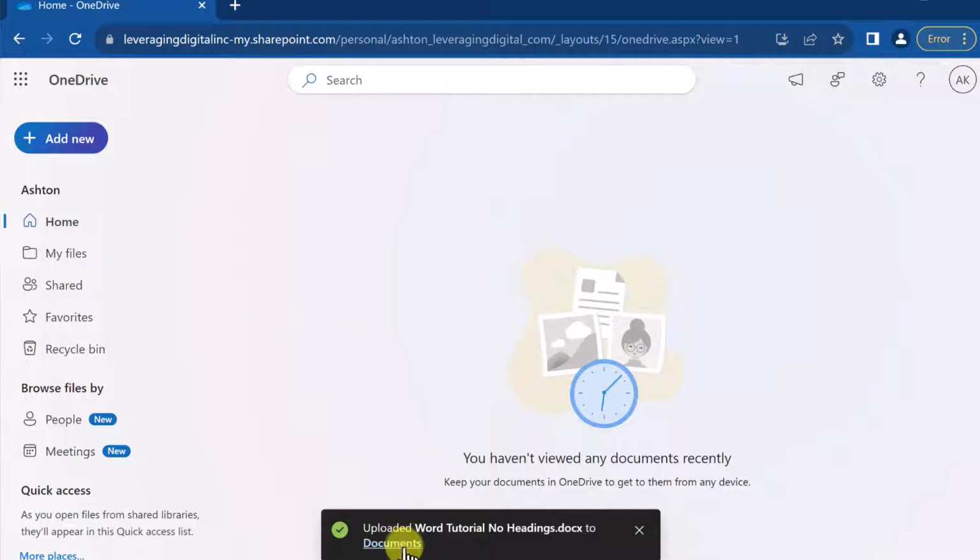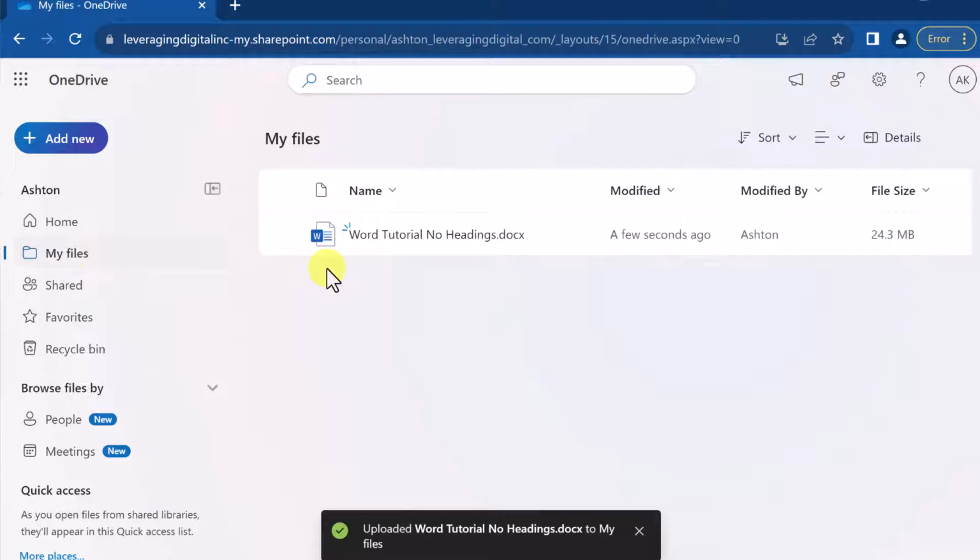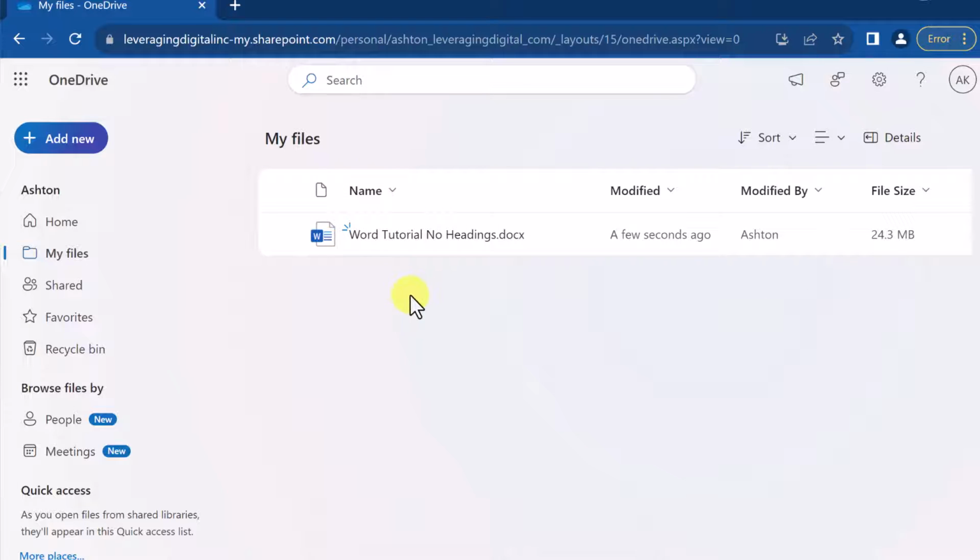This is all uploaded now. I can go ahead and open it from here. I'm going to go to My Files. Watch, when I go to My Files here, here it is right here. This is what I just uploaded. You can see when the last time it was modified. It just got uploaded a few seconds ago, modified by Ashton, and it gives me a little bit more information on it. I want to just point out different ways that we can view things, but I'm going to upload a little bit more and I'll show you a different way.